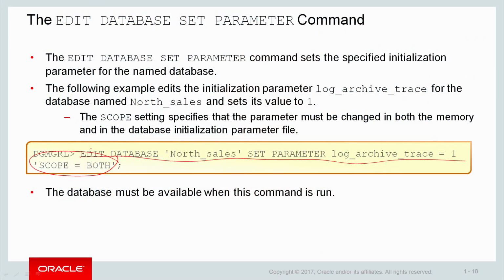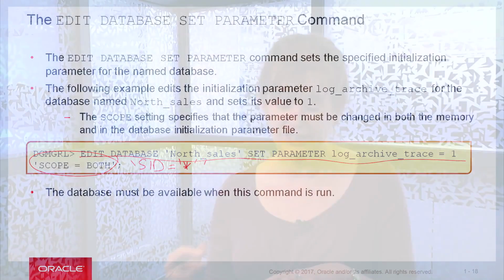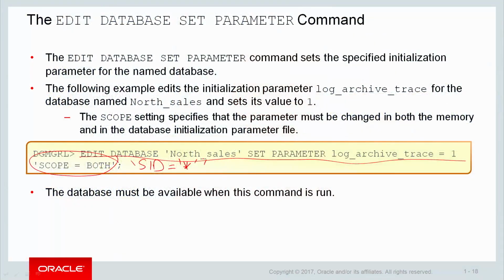Now, other parameters you may want to put on here: if you work in a RAC environment, you can specify which instances you want this command to run on. In that case, you would add to the end your SID list. So SID equals, let's say, all the instances would be in a quoted parameter at the end as well. The database must be available when this command is run, because essentially the broker will be logging into the database and issuing an alter system command.